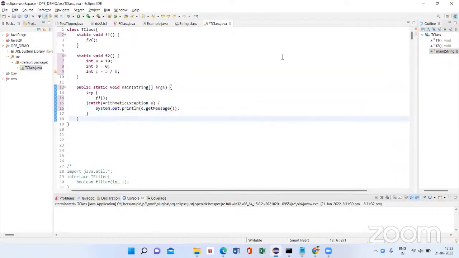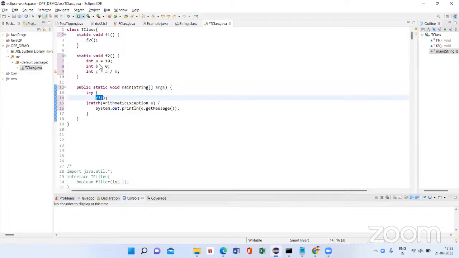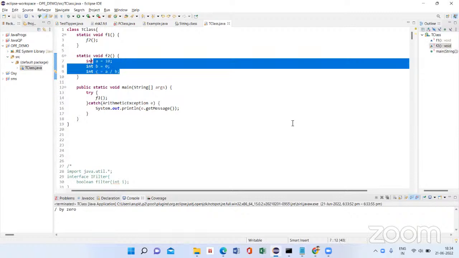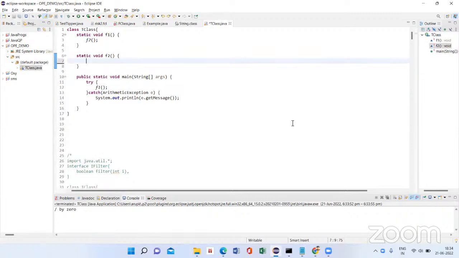So the idea is the exception will be forwarded to this, then ultimately it is going to be handled in the main function. Okay, so I'm getting the ultimate message, and if you want to overwrite the message, I am not going to overwrite it. I'll make it simple. I just want to throw it. I want to make the code much simpler. ArithmeticException.